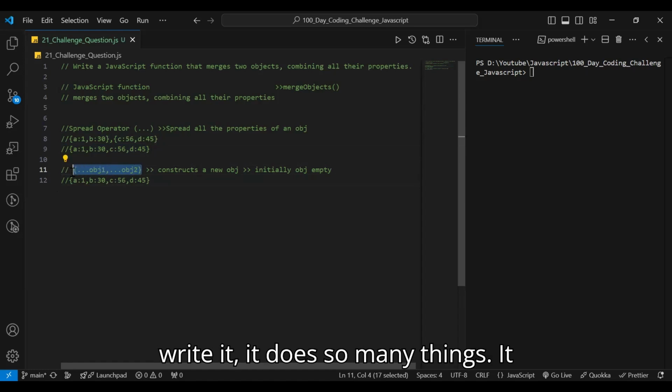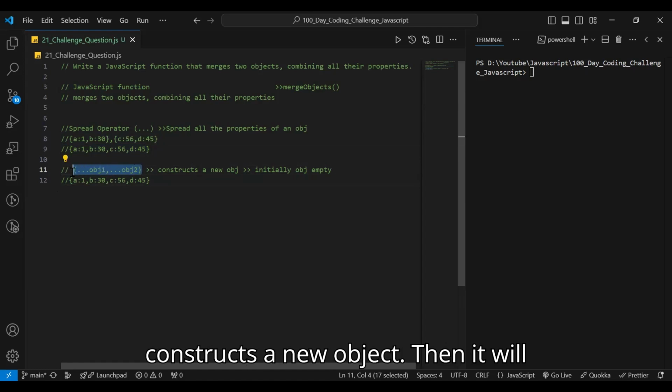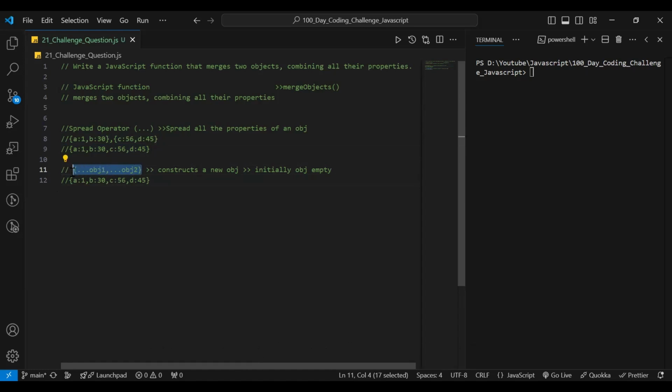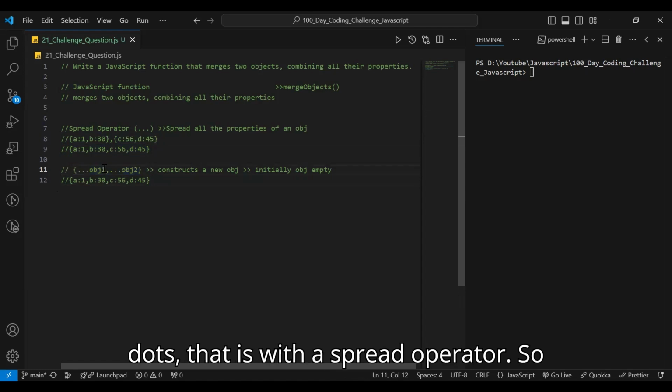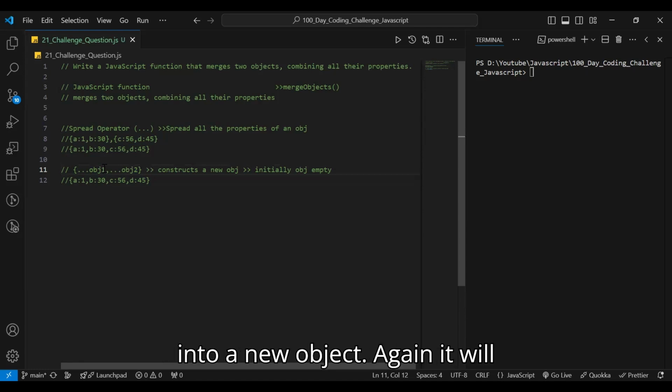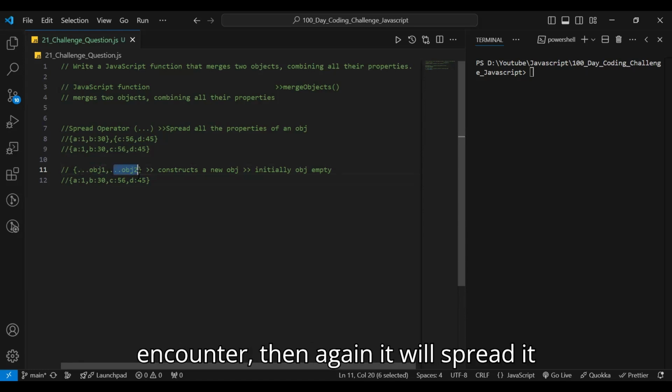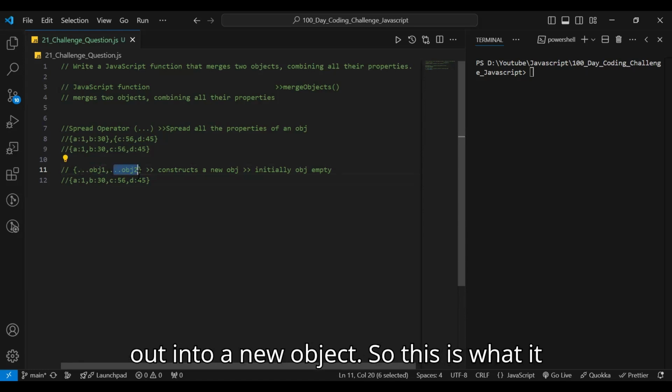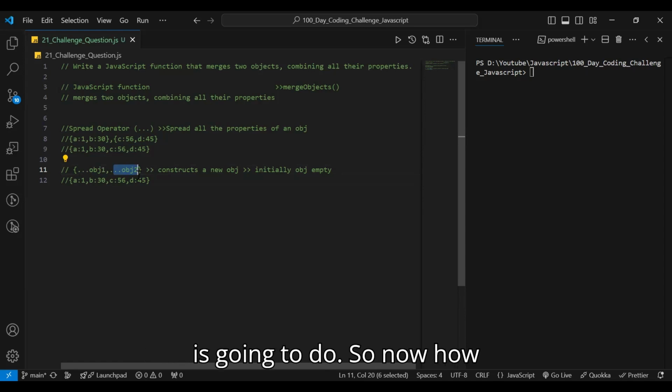If we write it, it does so many things. It constructs a new object. Then it will encounter our object 1 with three dots, that is, with a spread operator. So it will spread it out and put it into a new object. Again, it will encounter the next one and spread it out into the new object. So this is what it is going to do. So now how will we proceed with this?